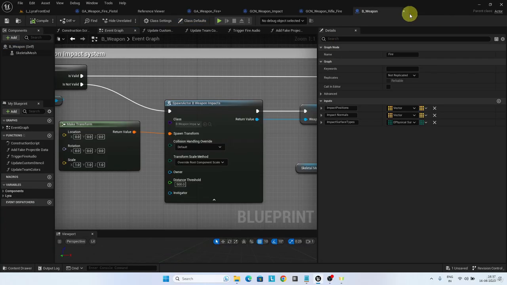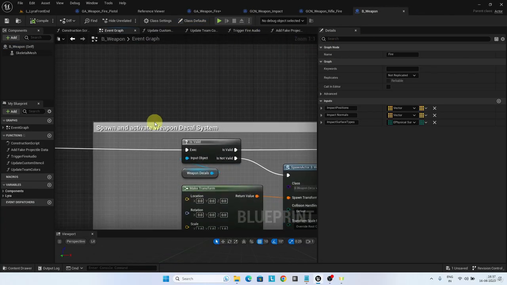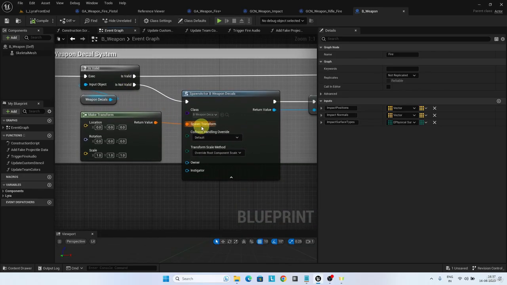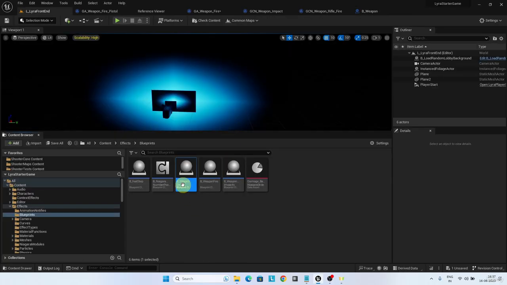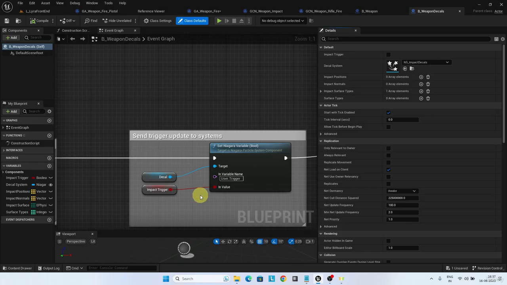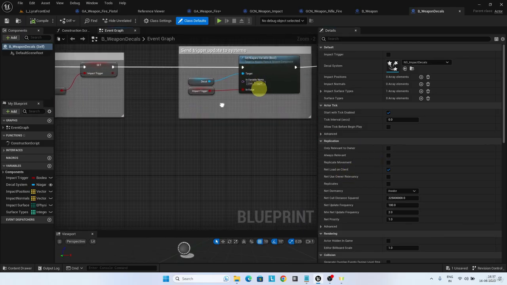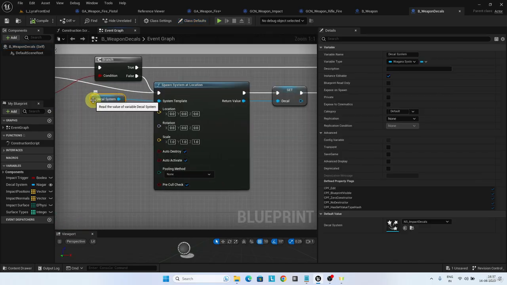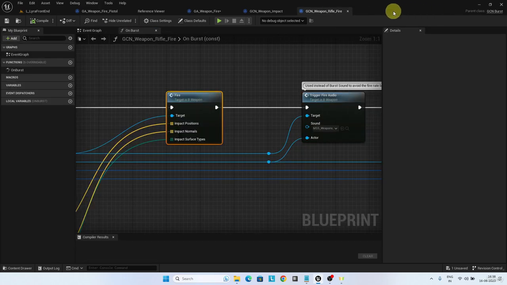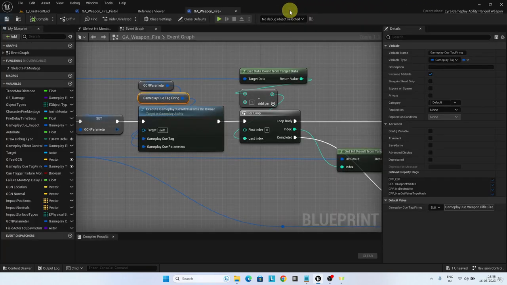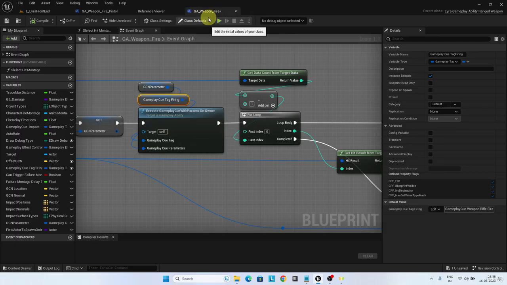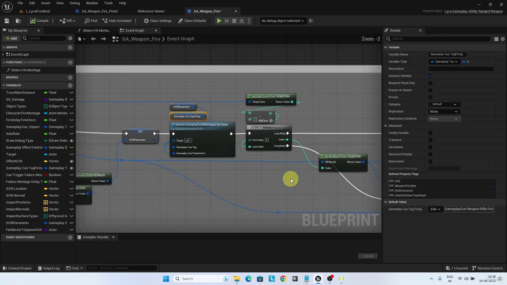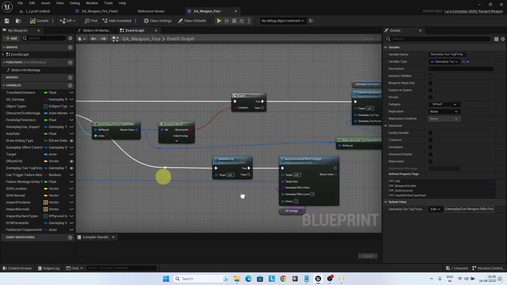The third blueprint, B_weapon decals, is for the weapon decal system at the impact point. GA weapon fire pistol has a gameplay effect GE damage pistol. This gameplay effect is used to cause damage to the hit target during gunshot.